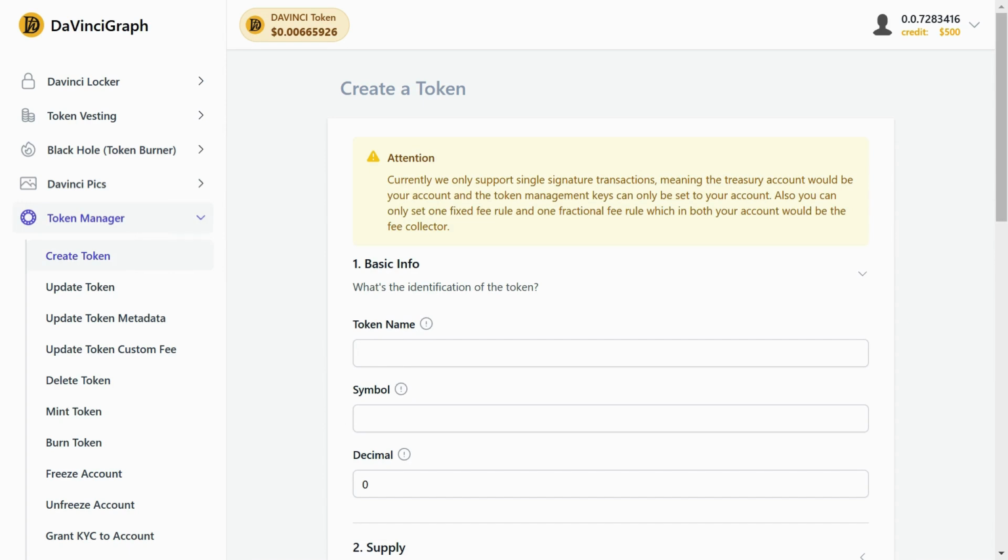You can choose any name you like, up to 100 characters. Remember, token names don't have to be unique on the Hedera network. For this example, we'll set the token name as Hedera Dog.